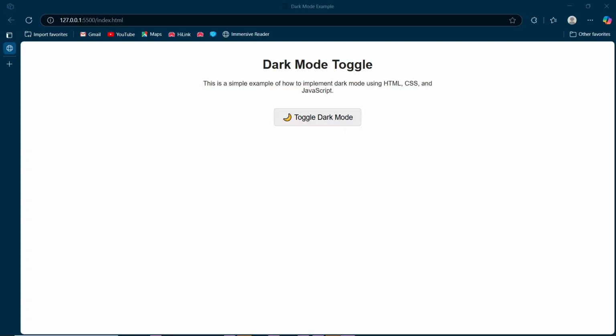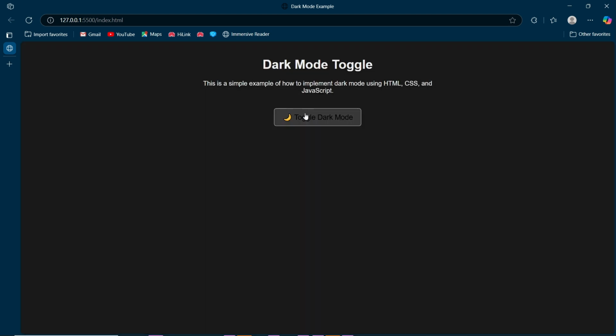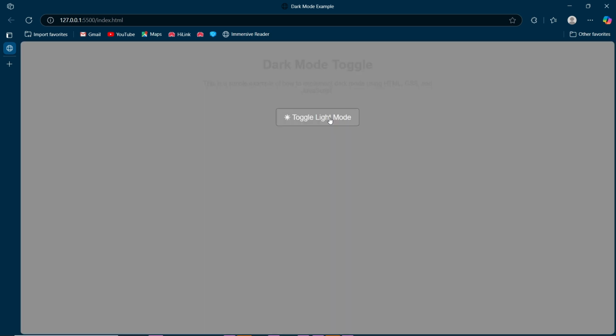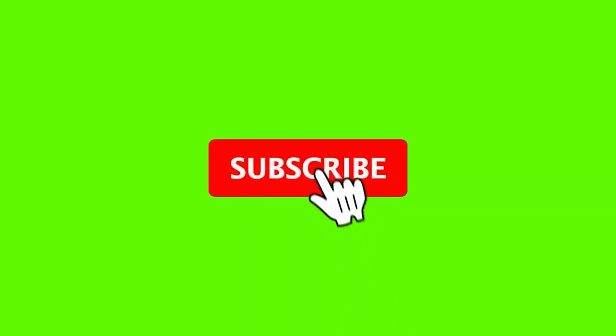Now let's test it out. Click on the button. Wow, it works perfectly. You now have a smooth, responsive, dark mode toggle for your website using just HTML, CSS, and JavaScript.